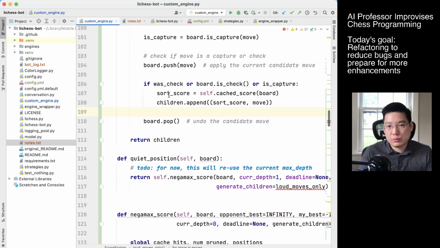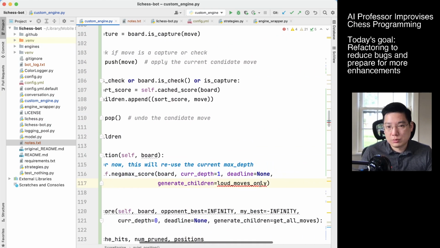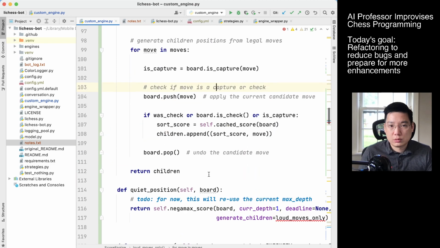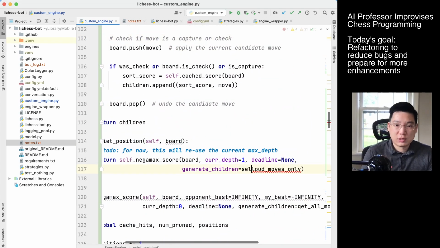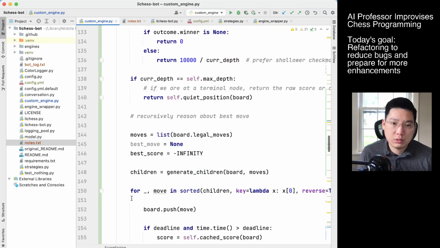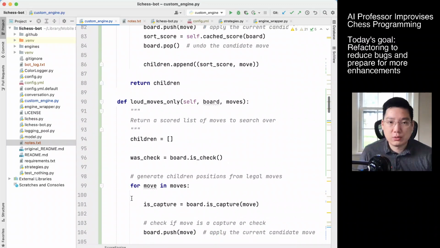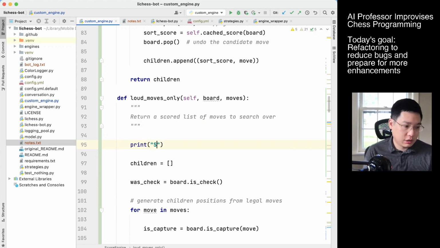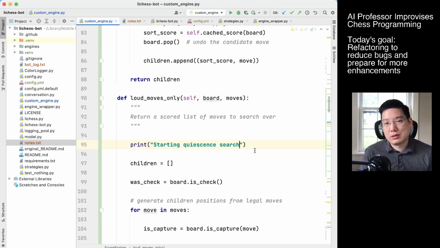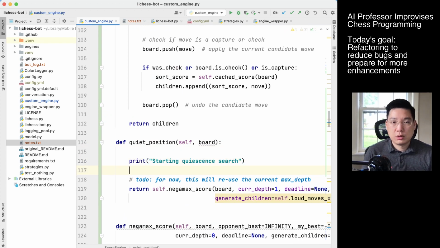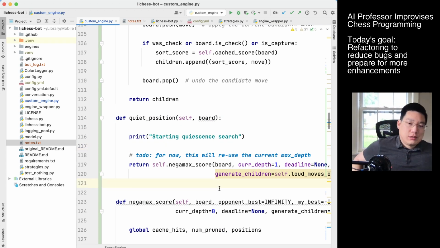So now why is this complaining? So loud moves only. What's the problem? Unresolved reference. Did I spell it wrong? Oh, self dot. That's what it is. Okay. All right. And now I think what I'll do is do a little print statement so that we can see this. Starting Quiescence. That looks right. I shouldn't put it there. It doesn't go there. It goes, oops. It goes here. All right. I mean, I think that should work.